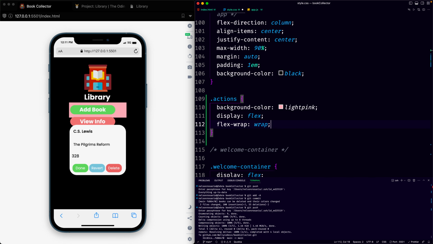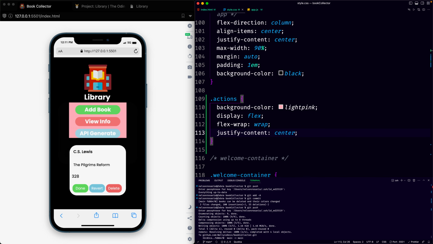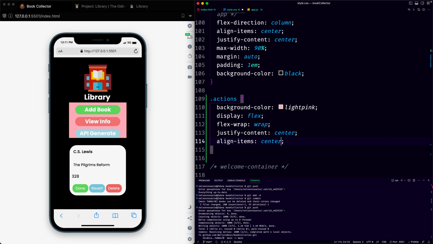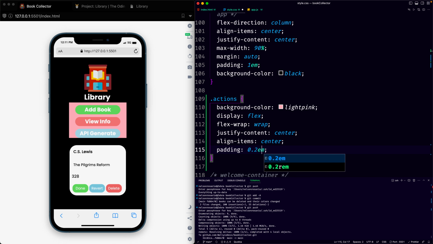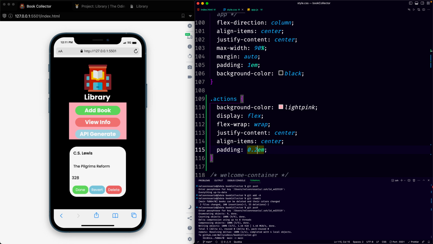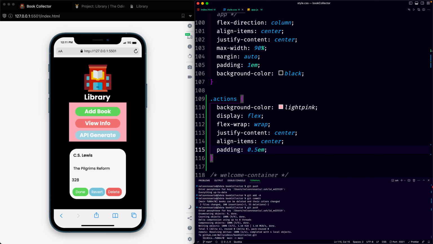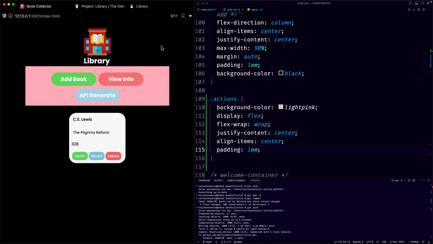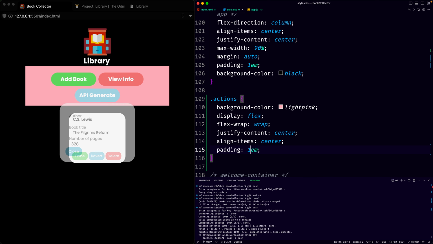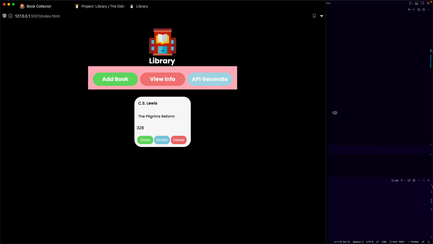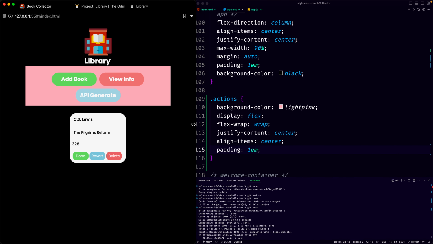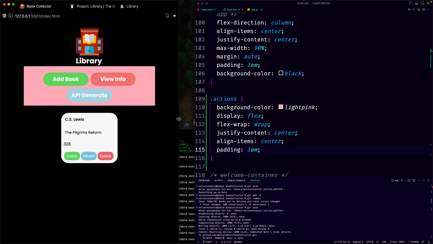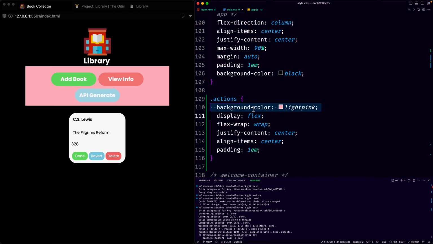No. Because if we justify content to the center and we align items to the center, we'll probably need some padding of about 0.2 ems. Just make it look a little bit better. 1 em of padding. No, that's not going to be very good. That flex wrap though doesn't do a bad job. I can't lie, that doesn't look terrible.